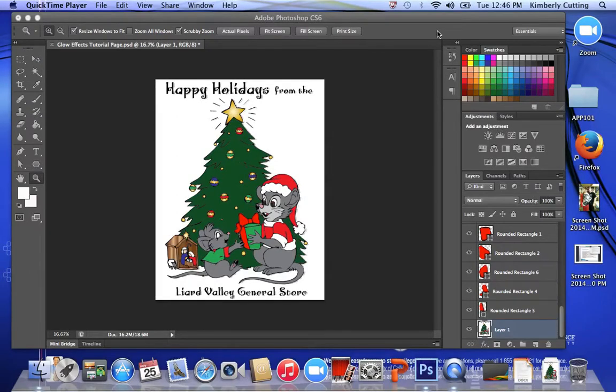Greetings, I'm Kimberly Cutting, and I'm going to use this coloring page that I colored on the computer to demonstrate how we can use the layer styles in combination with the shape tool to create some really cool effects.